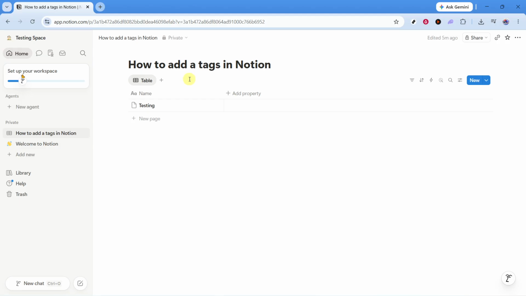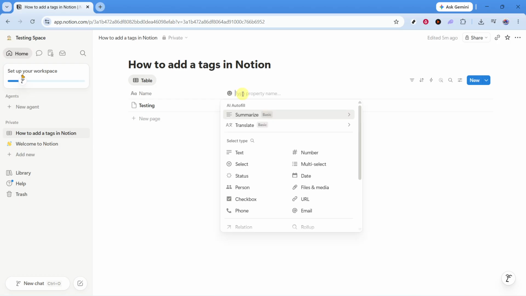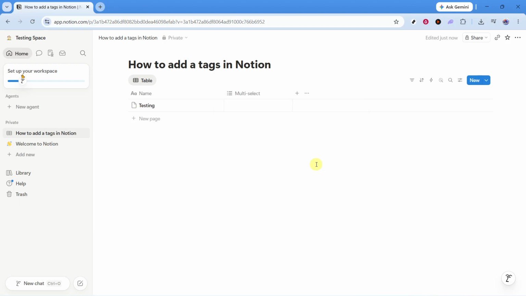Once your database is open, look near the top of the database for Add Property and click it. A property in Notion is simply a field that stores information for each item in your database, like status, date, or tags. A menu will open with different property types. From here, choose Multi-Select. This is the best option for tags because it lets you assign more than one tag to the same item. For example, a page could be tagged both important and work at the same time.